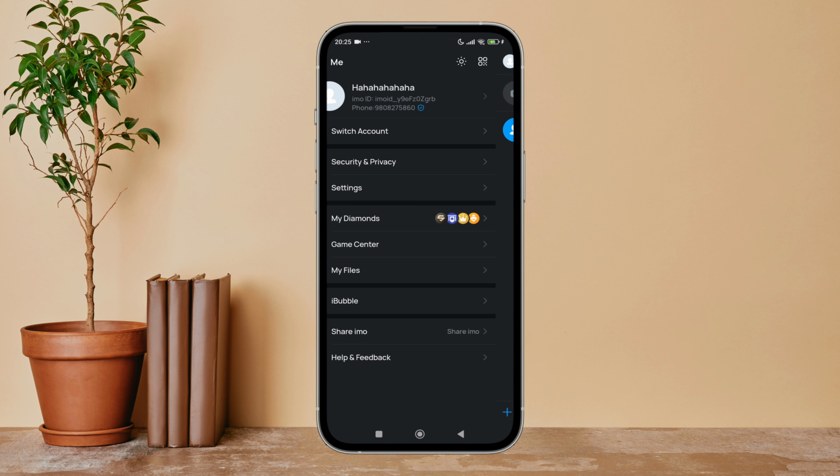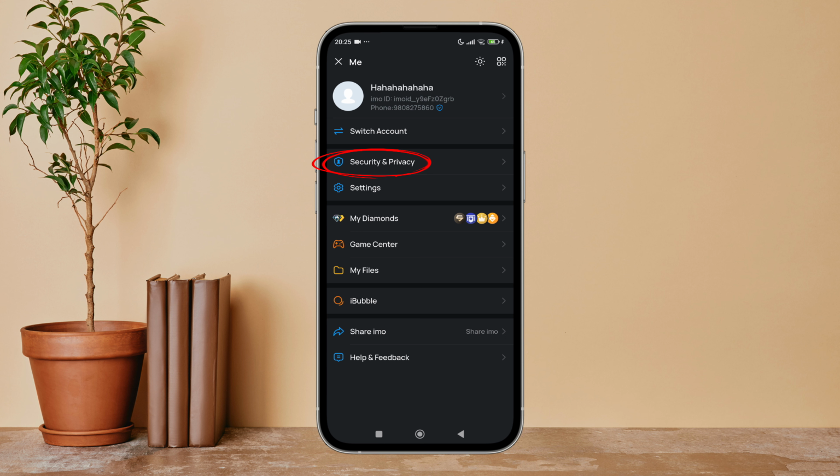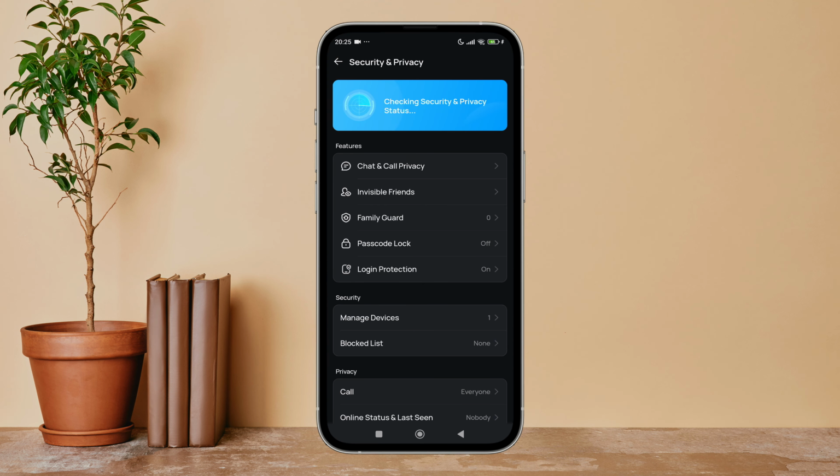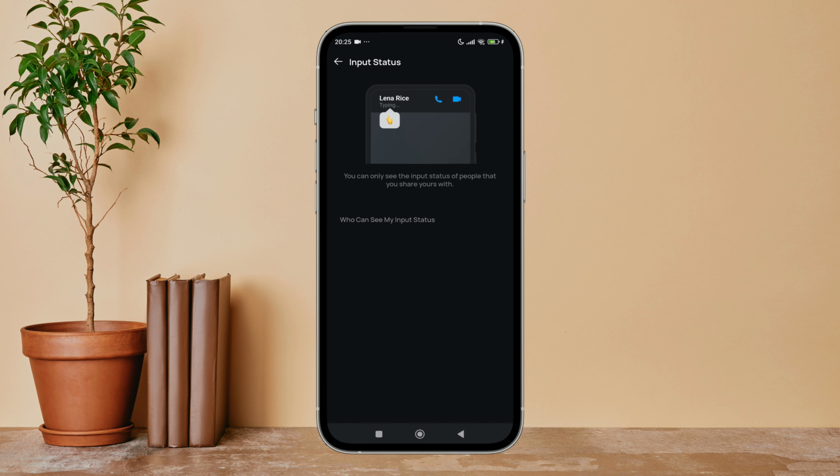Then tap on your profile icon. Next, tap on security and privacy. Then tap on input status. After that, you can see the option of my contacts. Tap on it. So this is how you can change who can see my input status to my contacts on Imo HD.